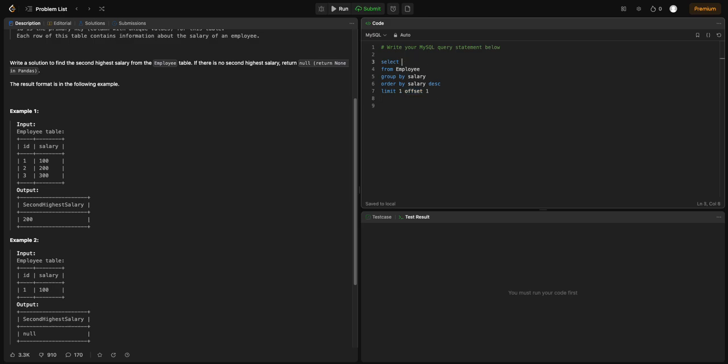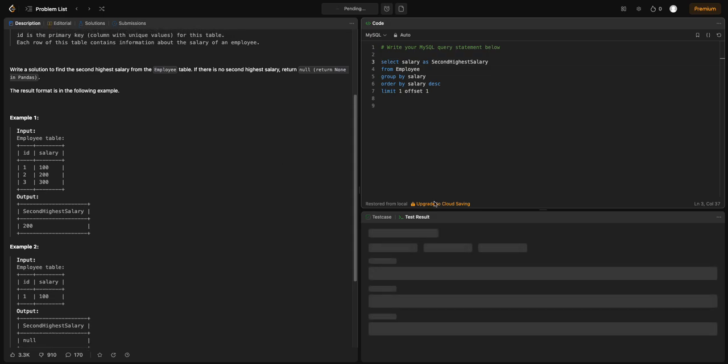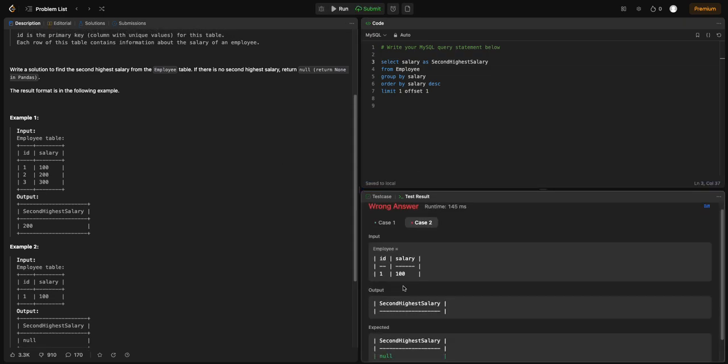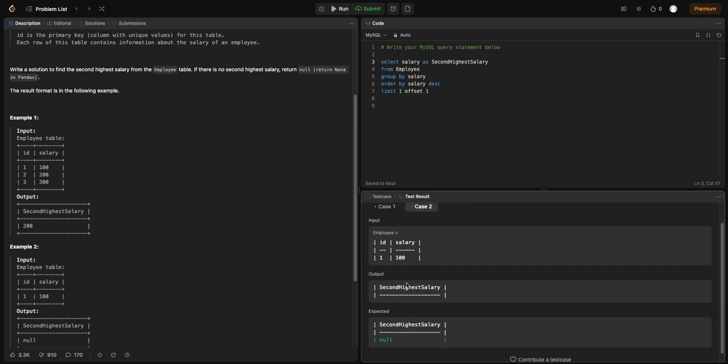So let's say select salary, because that's the only column we want. Since second highest salary is the column that's required, let's go ahead and try running this to see what we get. Okay, so one of our test cases passed, but the second test case fails because in example 2, there is no second highest salary, and hence our table is empty. But what we actually need to return if there's no second highest salary is null.